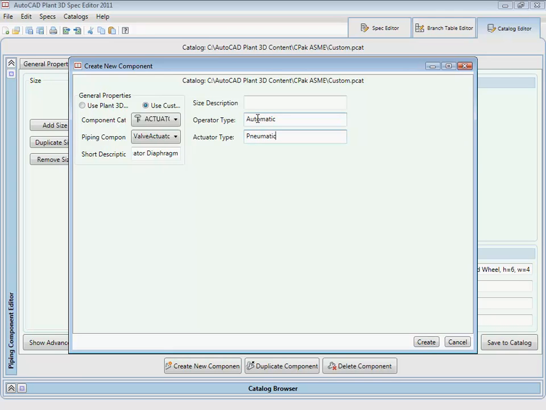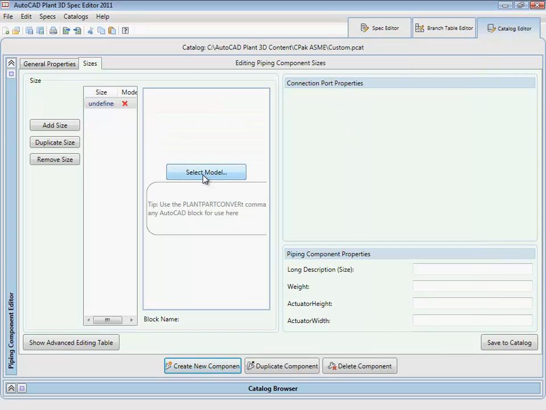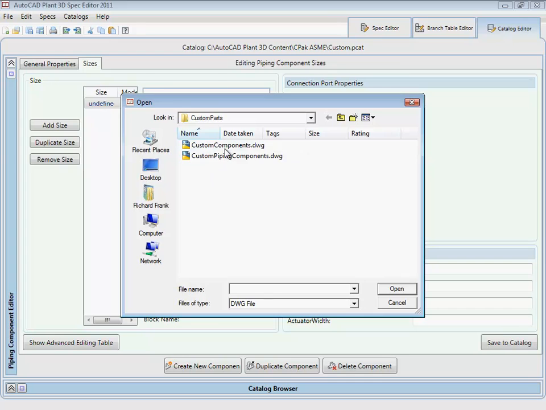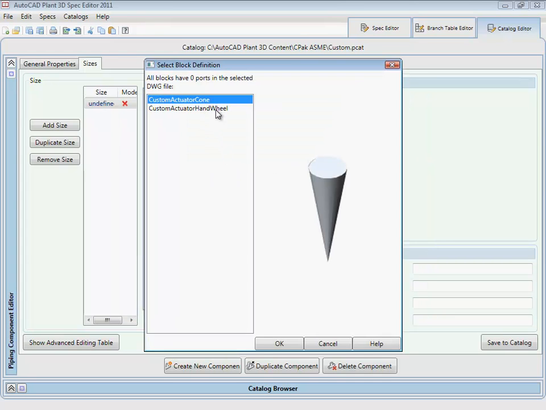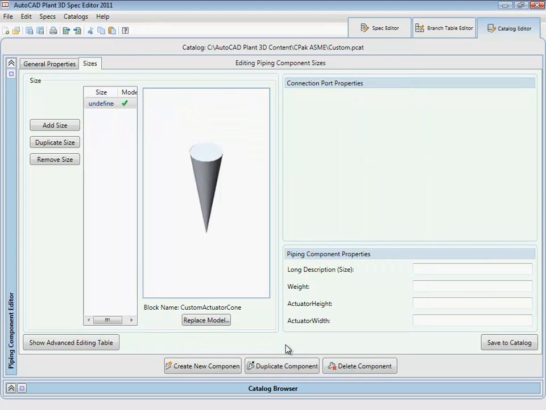As with the previous actuator, after we create it, we're going to go ahead and select the model we want, in this case, the cone, and enter a long description, and enter a size. We'll also make the height and the width entries. In this case, it'll be a 12 by 12 actuator. And we'll save this actuator to the catalog.